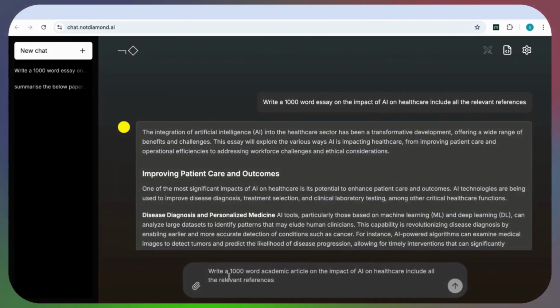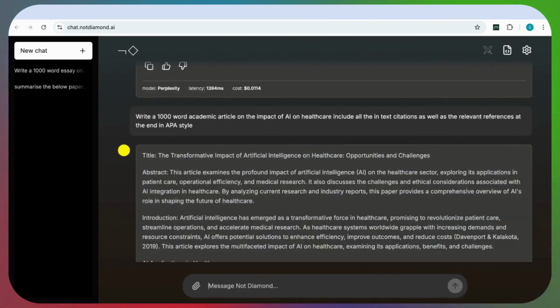I'm going to include here: write a 1,000-word academic article on the impact of AI on healthcare. Include all the in-text citations, as well as the relevant references at the end in APA style. So now I've given it a clear direction that this is an academic article that I want to be written. Now you can see it's gone with a completely different approach.